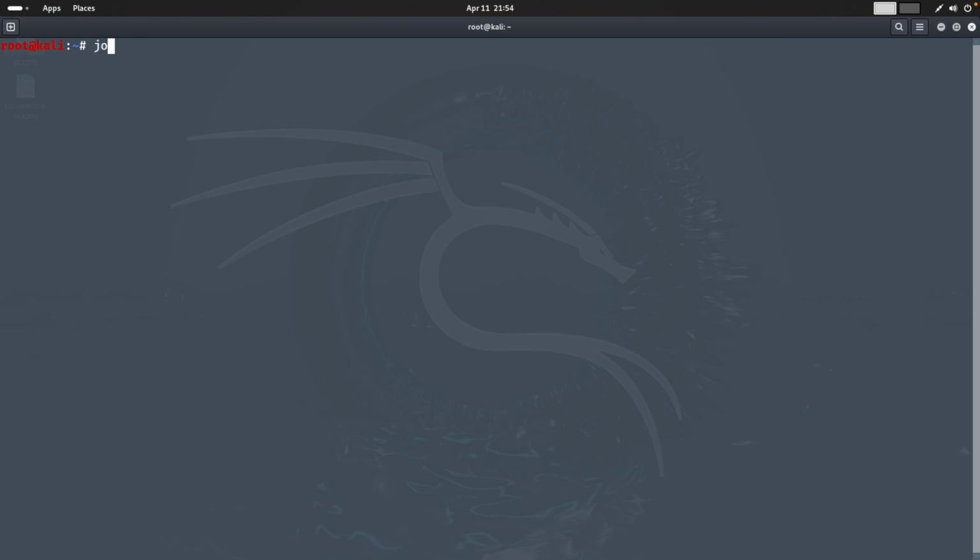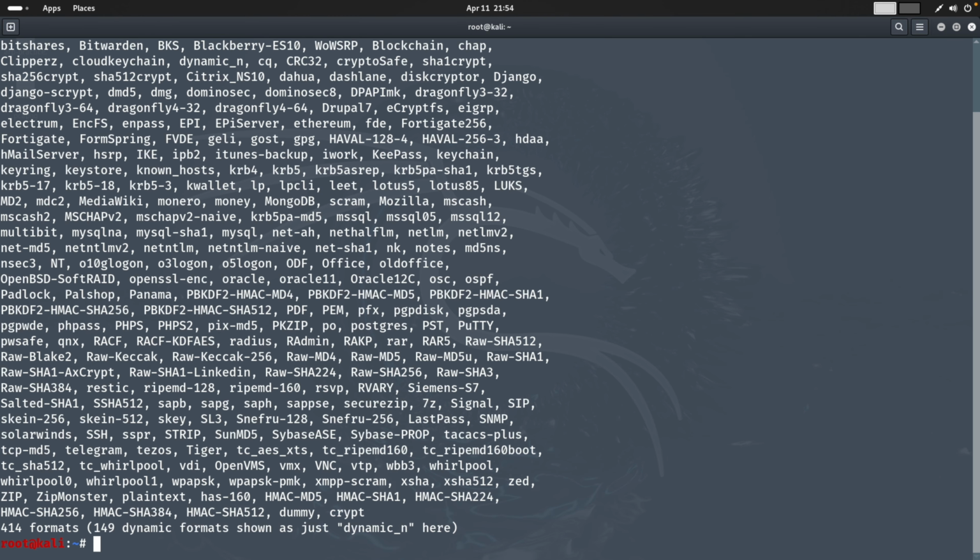So let me clear the screen here. john --list=formats. And as you can see, it lists all supported formats in John the Ripper, the hashing algorithms that we can use. If the hashing algorithm, for example, is SHA-512, you need to be specific for John the Ripper. John the Ripper uses different specific formats inside it. So for example, say we have the hashing algorithm SHA-512, but the format that you need to specify in John the Ripper should be, for example, raw-sha256 or raw-sha512, which is over here.